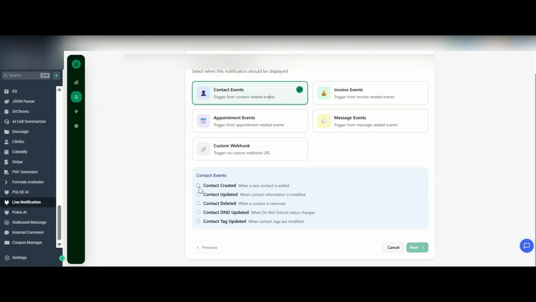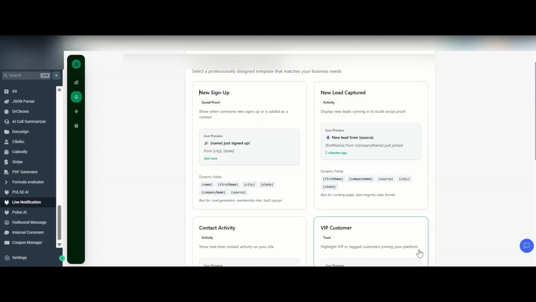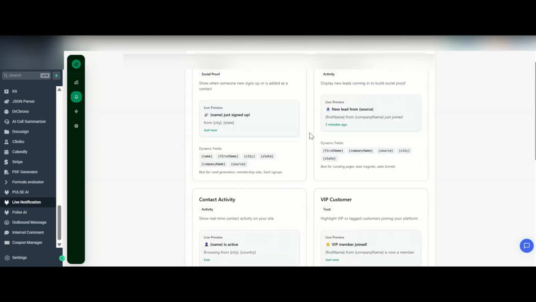So let's just start with something like this. Let's say contact created. I'm just going to choose this for testing purposes, and then click on next. When you click on next, you're going to be presented with a couple of templates that you can choose to use or not.